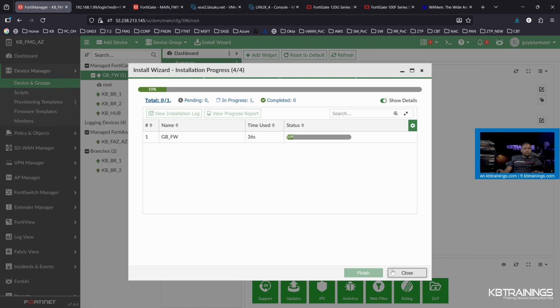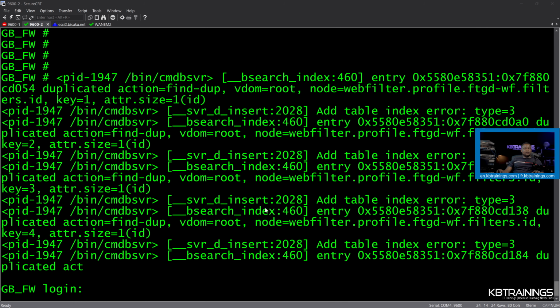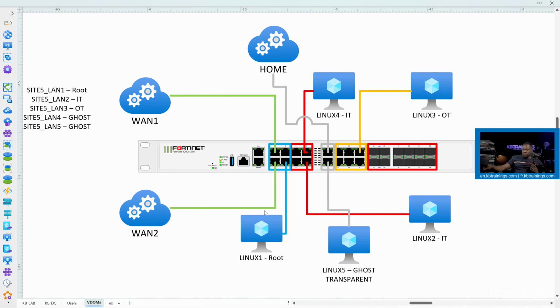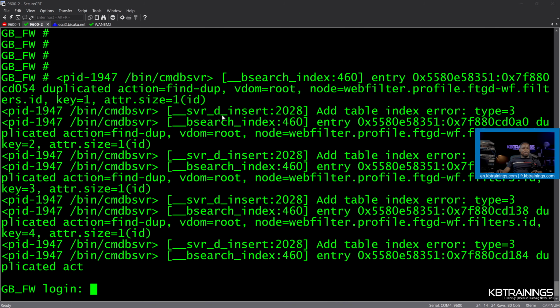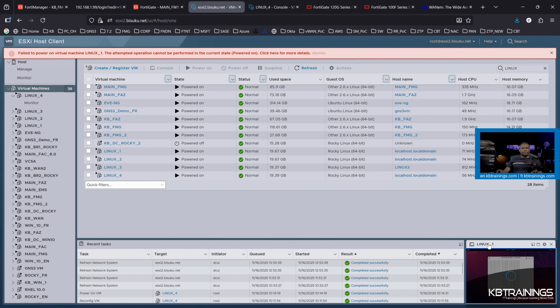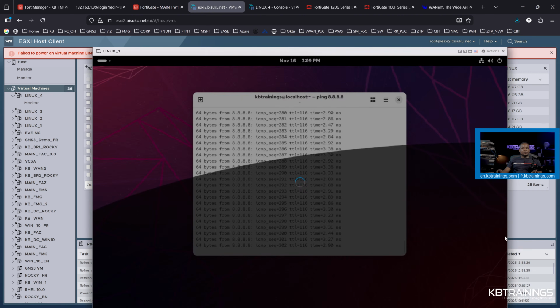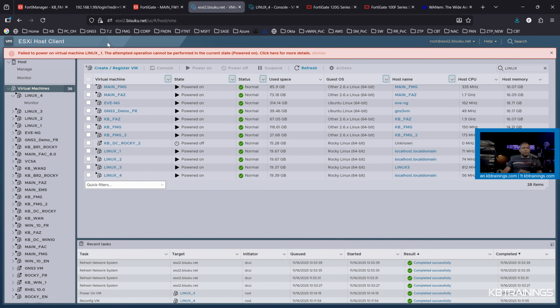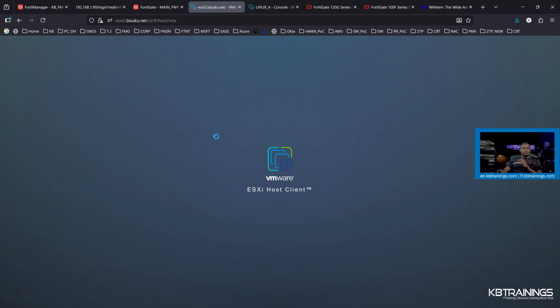The first thing I want to do is give access to the root VDOM. So we're going to make sure that this computer here, the Linux 1, will be able to be connected and go out to the internet. So the port that I'm going to use is going to be the port number 3. No, it's 1, 2, 3, 4. Is it 4? Yeah, I'm going to use the port number 4 to connect to my Linux computer. Linux 1 itself is right here. Was it turned off? Guess it was. Let me refresh this page.